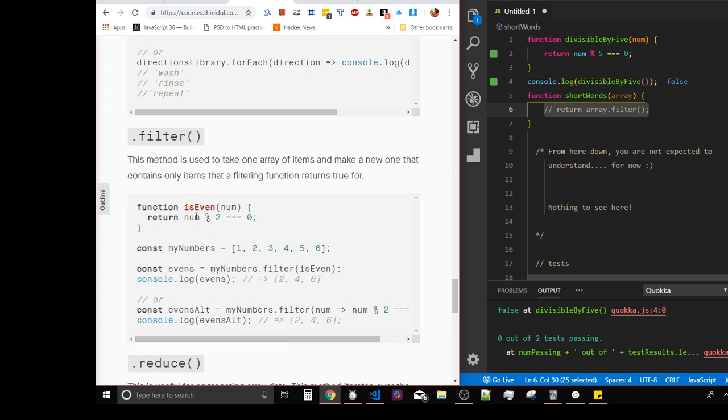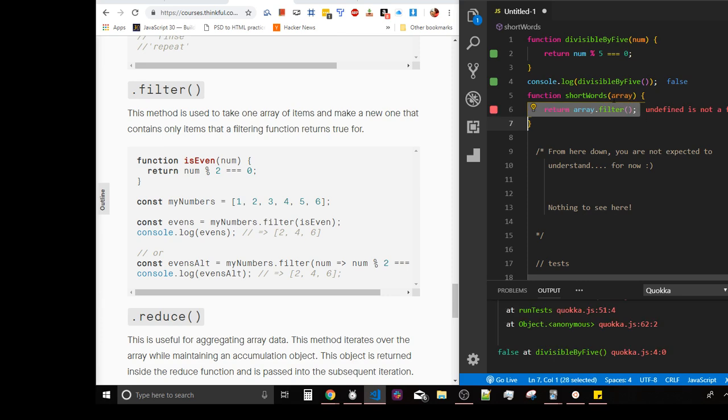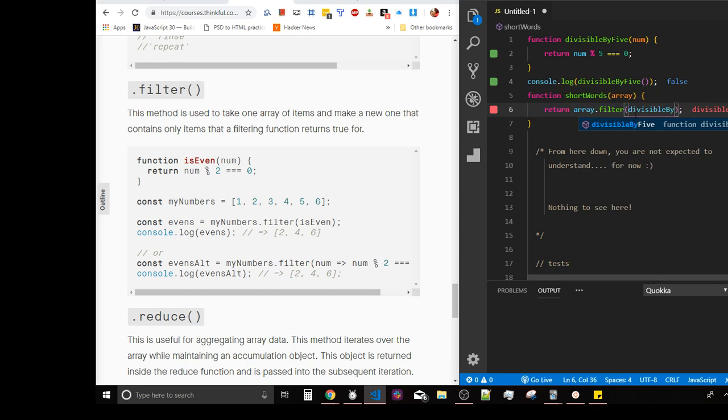Because see, this function is even. Same thing, num mod 2. It's checking if the number is divisible by 2. Like if it doesn't produce that one remainder, then it's divisible by 2. What it does is it filters. My nums.filter is even. Oh, okay. Yeah, that still should work. Still not passing.